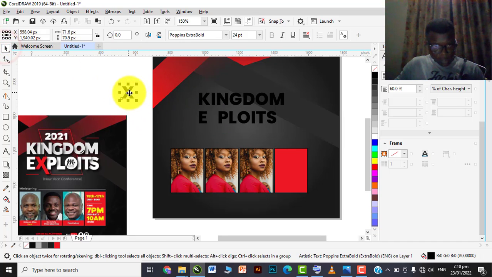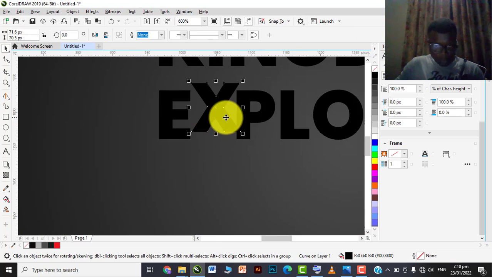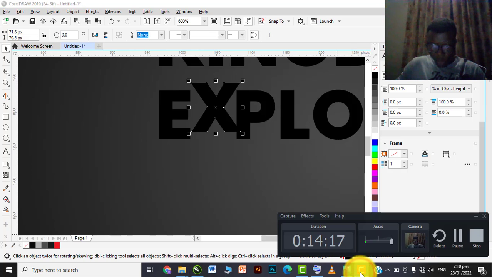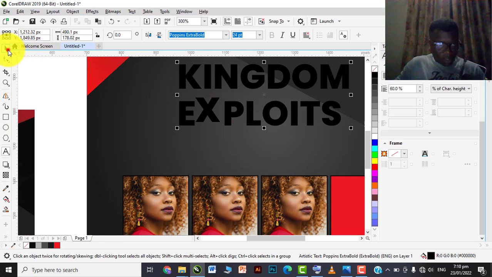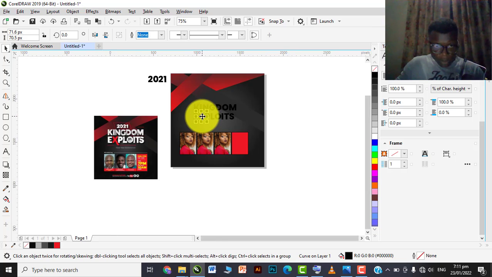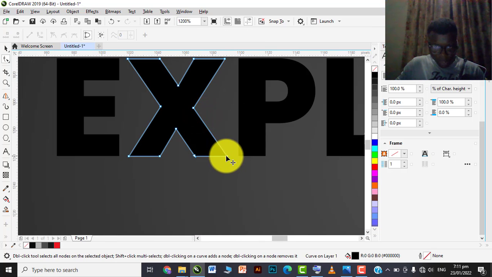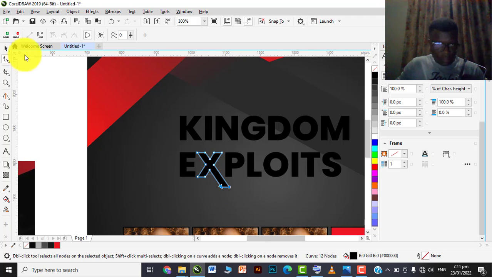Alright, now I'm going to right click on this and convert to curve. I told you that when you convert to curve, you'll be able to manipulate the way you want it, right? So now let us rest here like so. So double click on this place, select this node, hold shift, select this node and drag down. Perfect. So we have that.